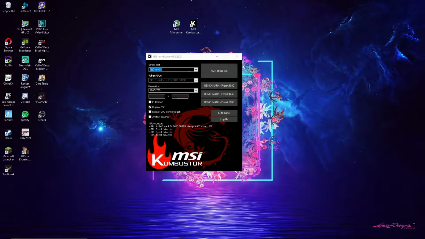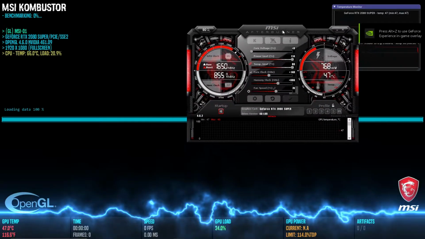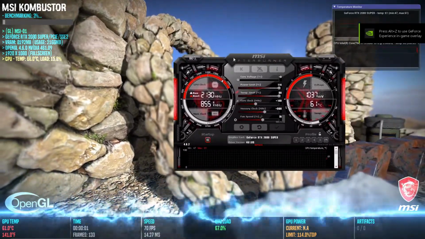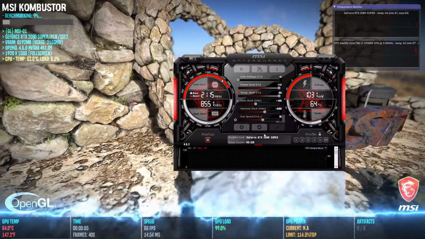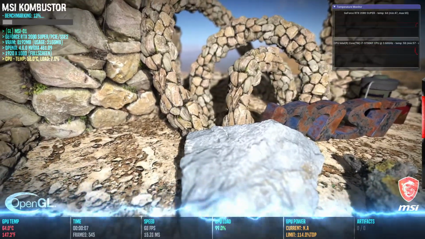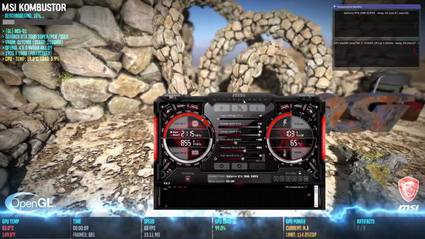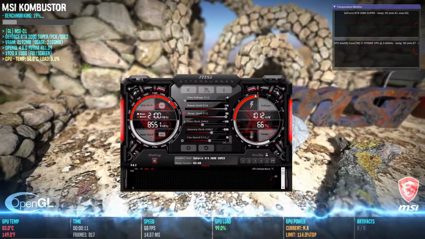So when you run MSI Combustor, you run a stress test. There's always different ones that you can run, so this is another one. Once you go up 40, you want to verify it, and then you want to let this run for about a minute or two, because it does take time before it crashes sometimes.